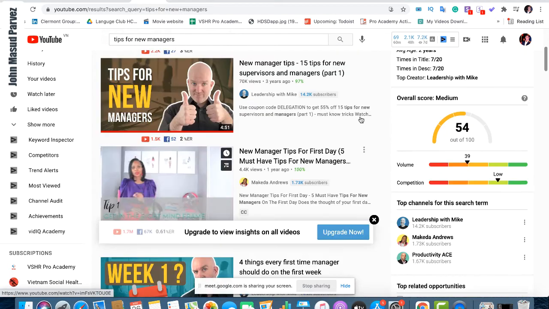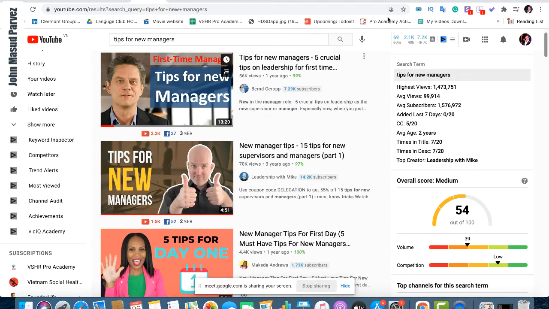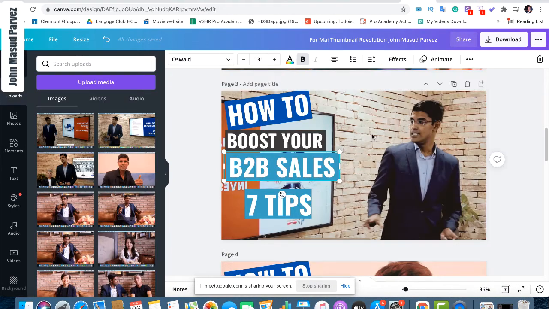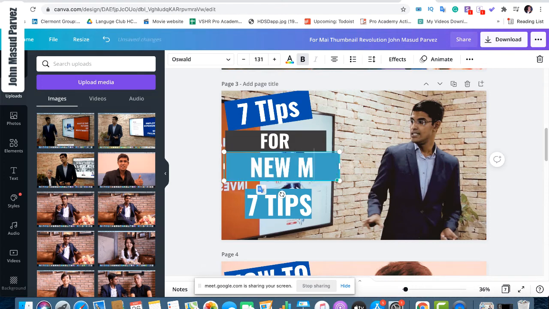So now what are you going to do? Basically you can write something down, tips for the new managers, right? So now you're going to go back to your thumbnails. Now it's time for the text. How to is there, right? So here write down 7 tips, for example. And then you write down 4 new managers. You basically type it. You see it's all there, right? You just stretch this up a bit.